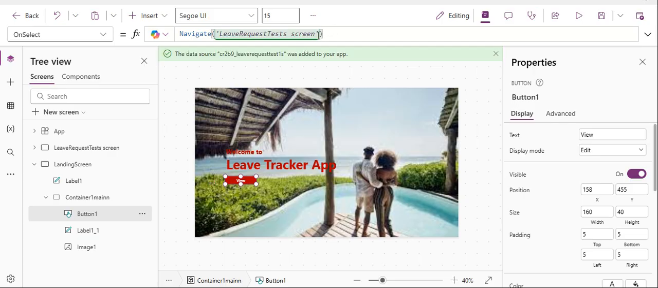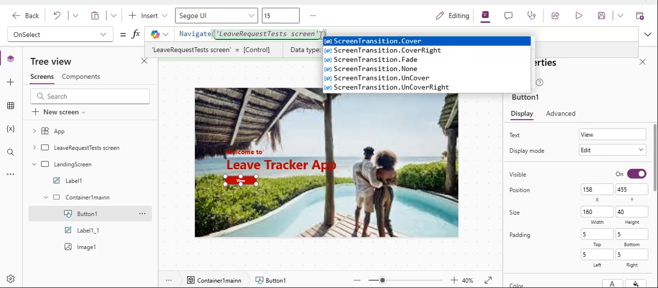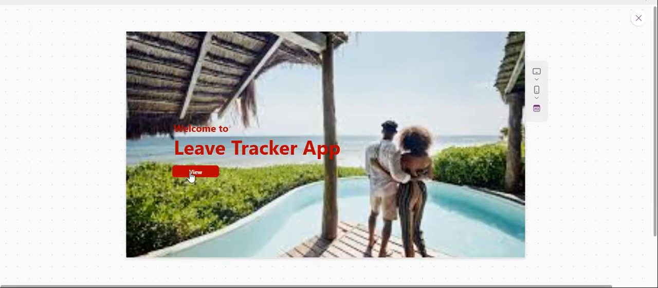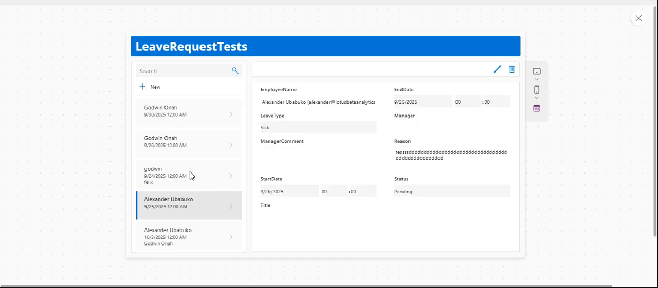So this, if you want to add a transition, you can just use transition cover. So you can see, when you play this, as a user, when you come, you click on this, it takes you to this screen. So you can see by just a click of a button, it is doing that. If you want, you can also add a button. When you click on that button, it takes you back to your landing page.